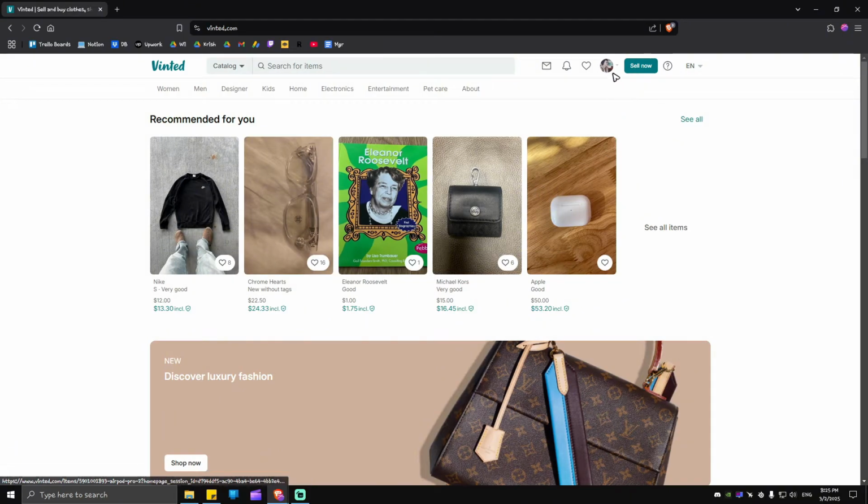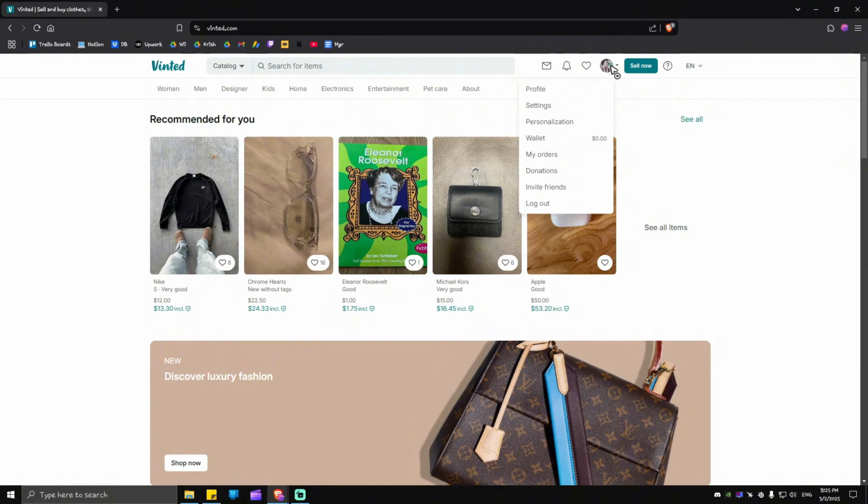Now, once you're in here, just make sure to log in right here at the top right. Now, once logged in, just click on the drop down right here beside your profile. Click on it. Now, in here, just go ahead over to settings.